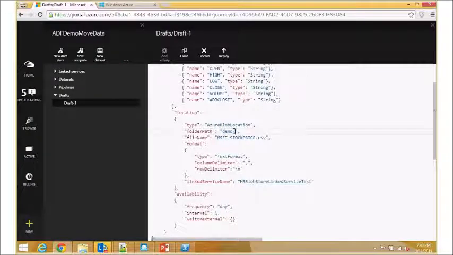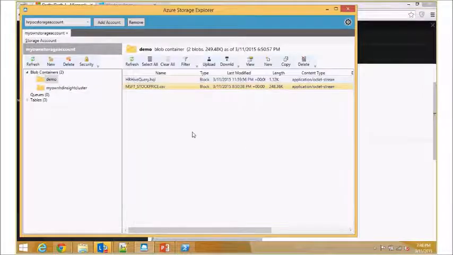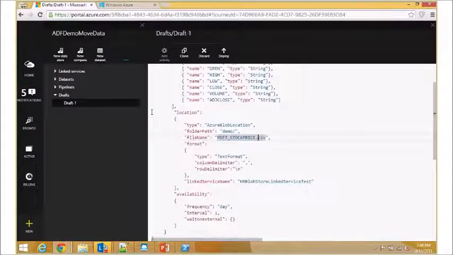And don't forget to put the WASB, otherwise it doesn't work. And the file name is msft.stockprice.csv. If you are doing anything serious with HDInsight, I wouldn't recommend putting anything on your root level. This is the root level of your container. Always put everything underneath the virtual directories. But for the time being, we can get away with it, and I'll continue.